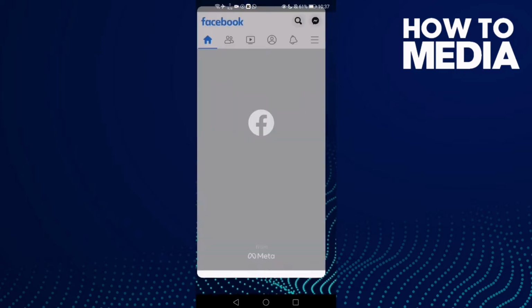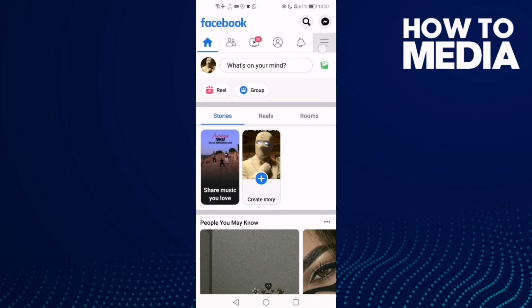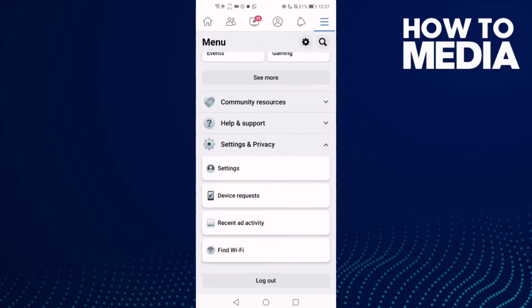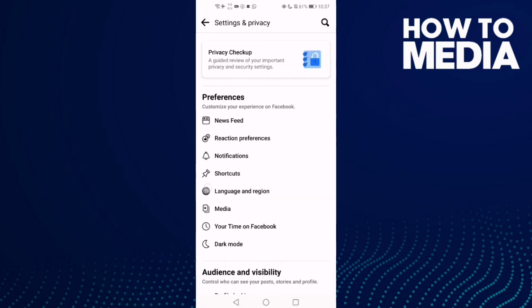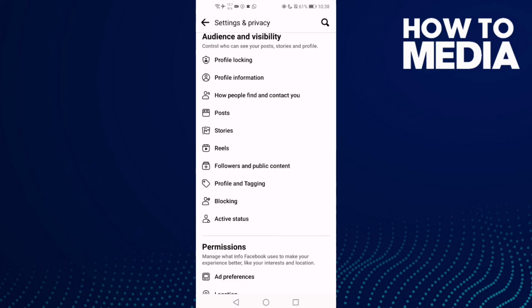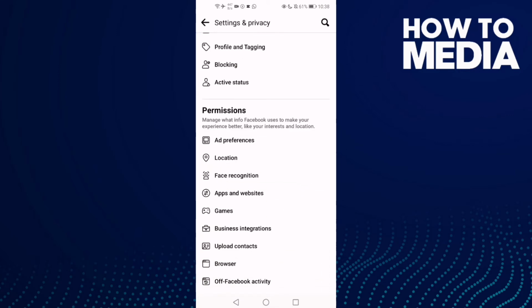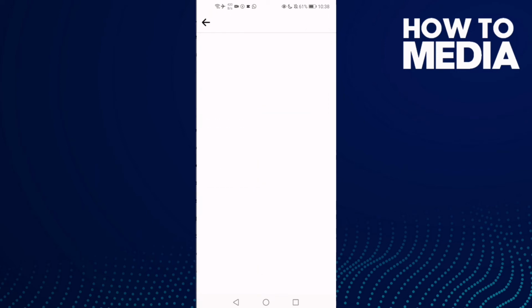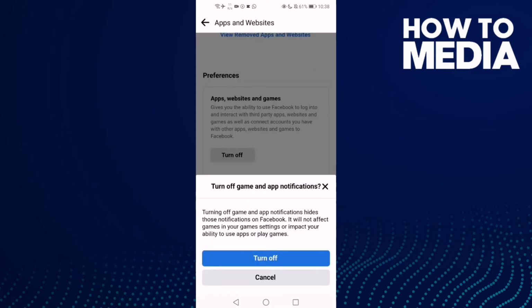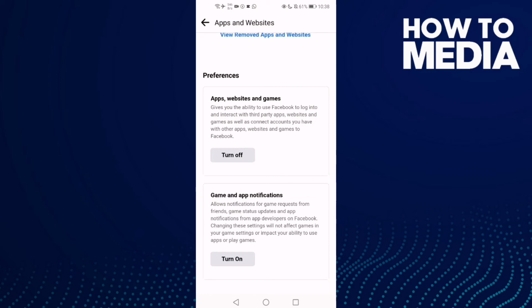First thing, go to Facebook and then click these three lines here in the top corner and go down until you find settings and privacy and then click settings, and now just go down until you find this one, apps and websites. Click on it and then just click on this one, game and app notifications, and click turn off. And as you see now, game and app notifications have been turned off.